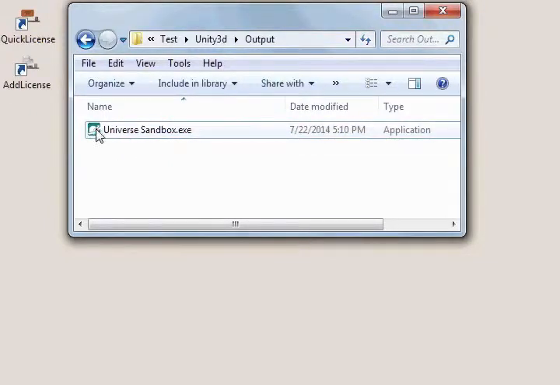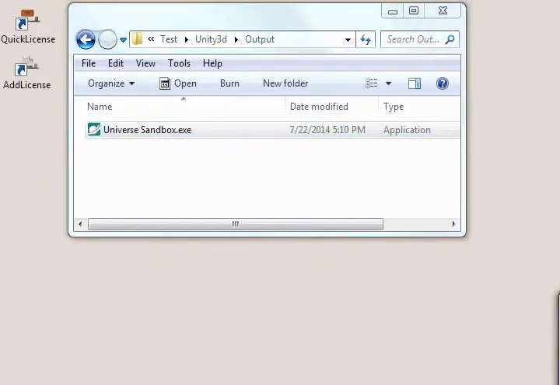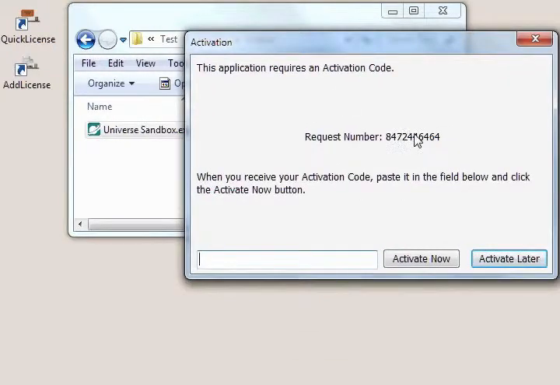When a customer launches the exe on their computer, they'll get an activation dialog showing a request number unique to that computer, which they can provide to the vendor. They put it into Quick License and generate an activation code that uniquely activates that software license on that computer. To automate this process, you'd have an online activation server where you would deliver to the customer a serial number with the download link at the time of purchase, and then it would automatically activate with the online activation server.